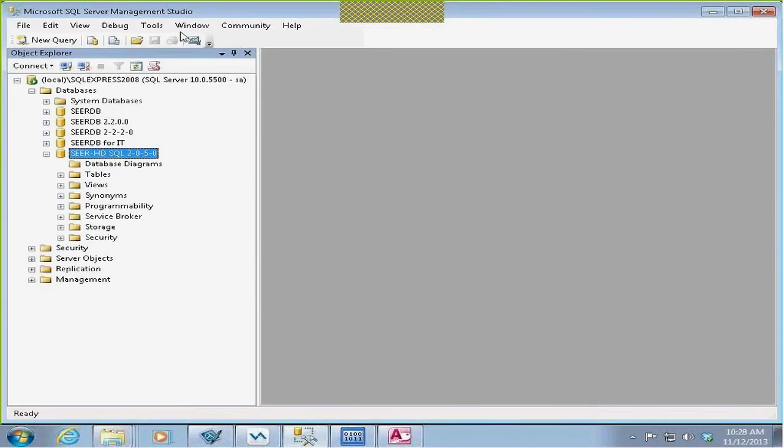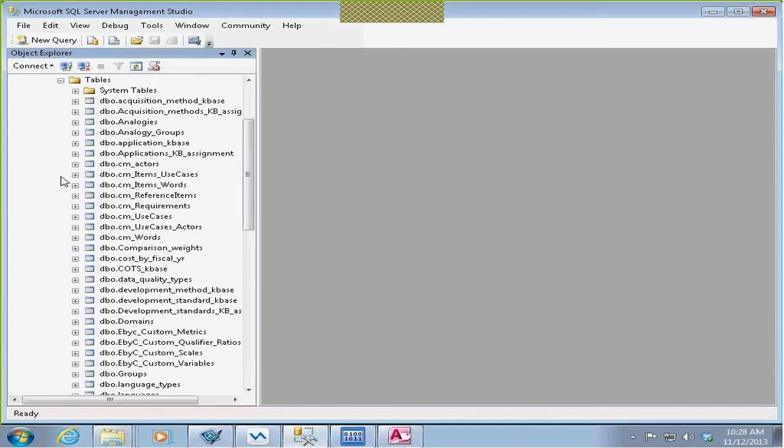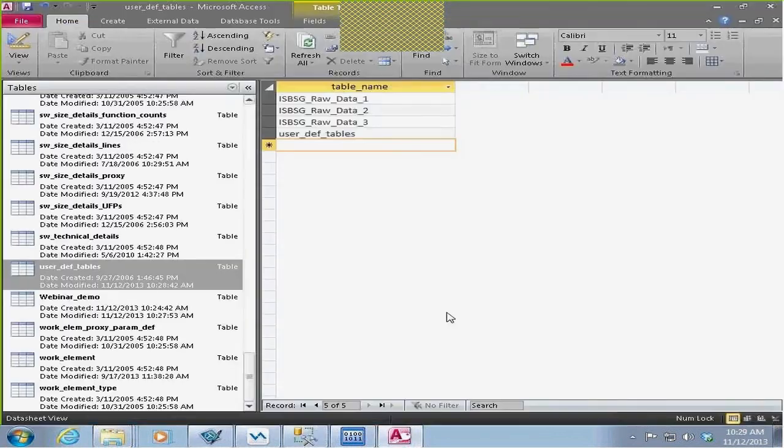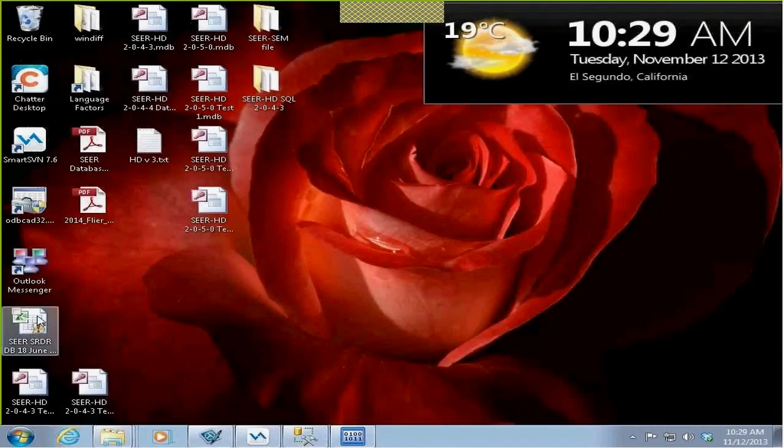Just a quick demonstration. This is Microsoft SQL Server Management Studio, and this is my SEER-HD. You will be able to find the table list, and you'll also be able to enter the custom tables and custom fields in there. So this is what we entered for our new test project. For example, now we have to save and exit.